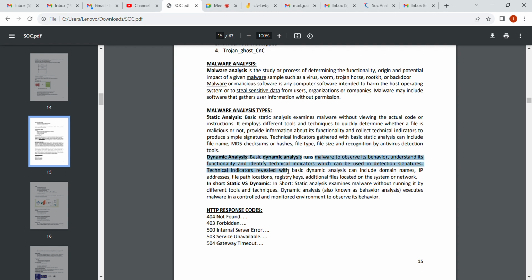And another one is dynamic analysis, when you want to go deeper and understand how the file behaves. Identifying the behavior of that particular file is called dynamic analysis. Basic dynamic analysis runs the malware to observe its behavior, understand its functionality, and identify technical indicators which can be used in detection signatures.